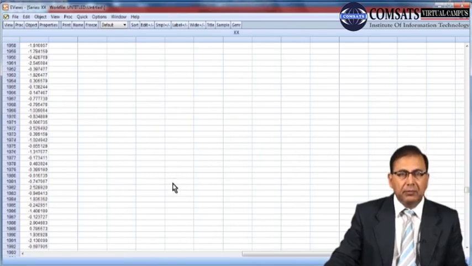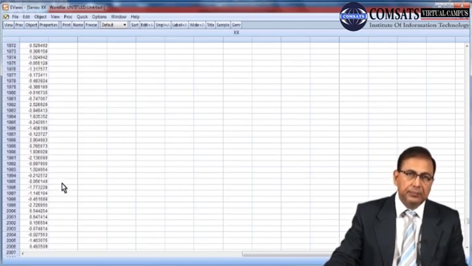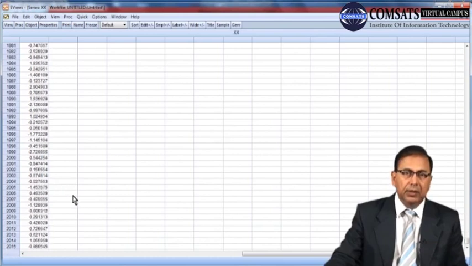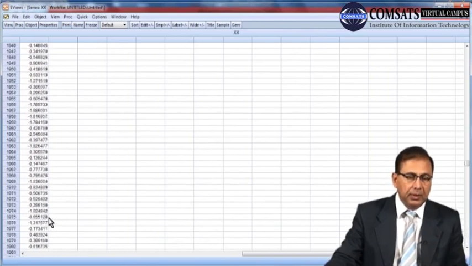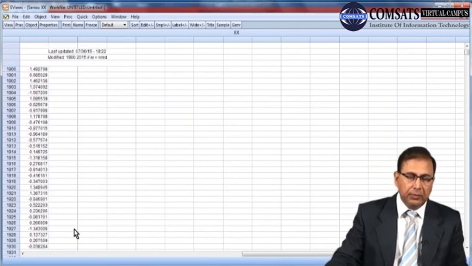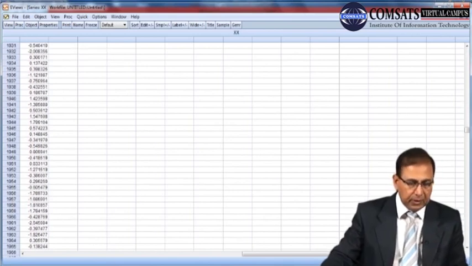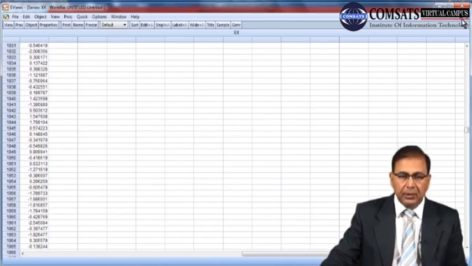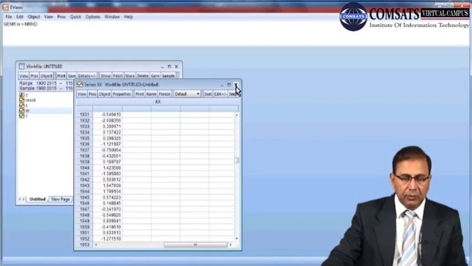Now, the benefit of generating a random series here in EViews is that the number never exceeds the actual requirement. But in Excel, you have to control it. Here it is automatically controlled. Let me minimize it because we want to proceed further.